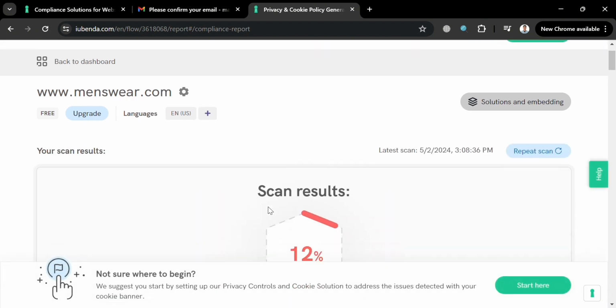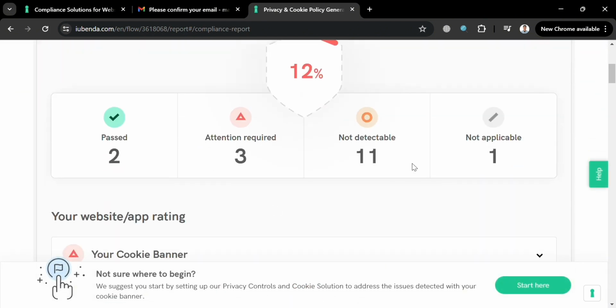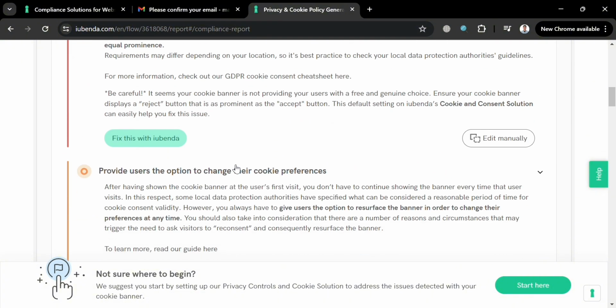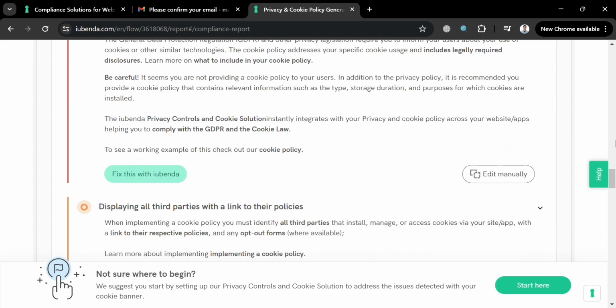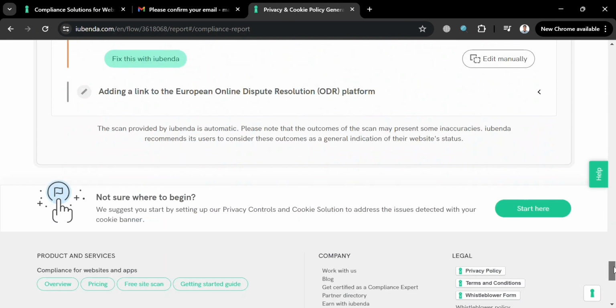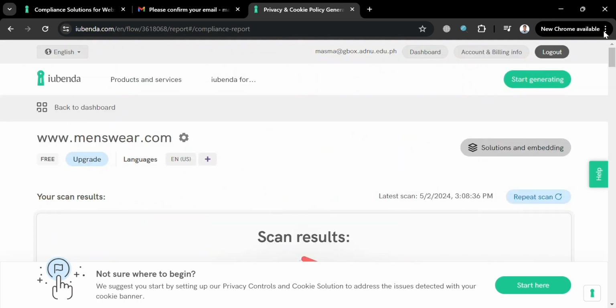Then from here, all you need to do is to wait for it to load for the result, in which it will show you the result in here if you passed. And you could also see here the number of attention required, not detectable, and even not applicable. So below here, if you scroll down, you will be able to edit manually all of your answers to fix with Iubenda. Or alternatively, you could also click the solution and embedding.